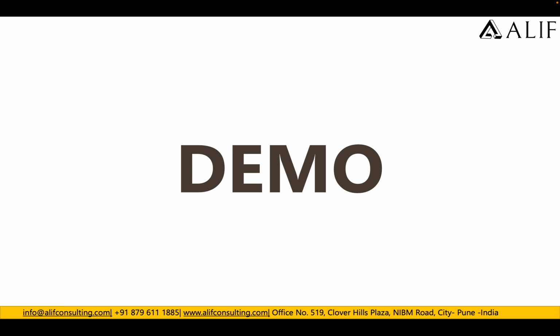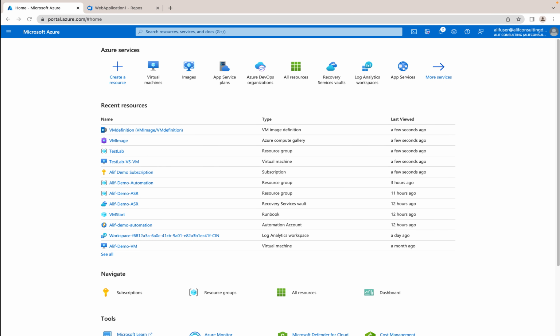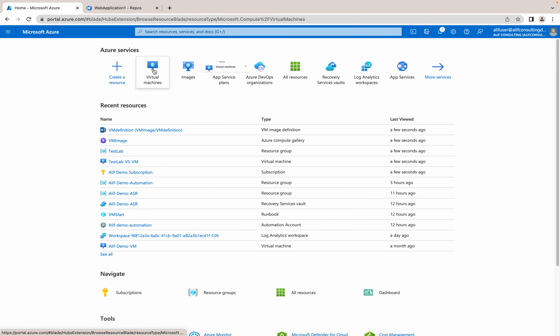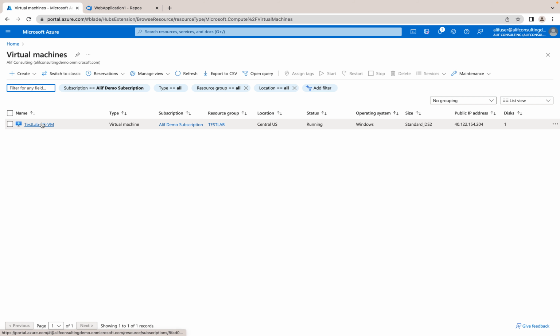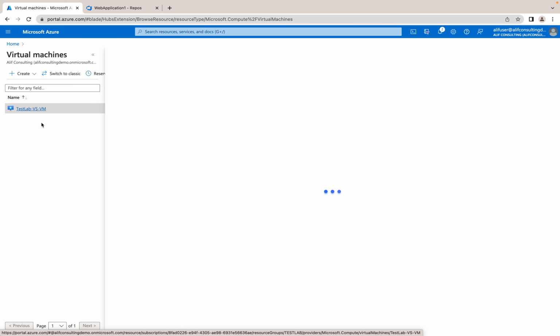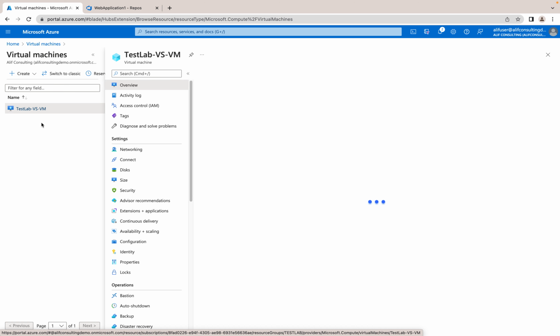Demo, let's move to the demo. In the demo, I already have one virtual machine created, and I can use this virtual machine to capture the image, and from there I can create multiple image definitions for the image which I have captured, right?